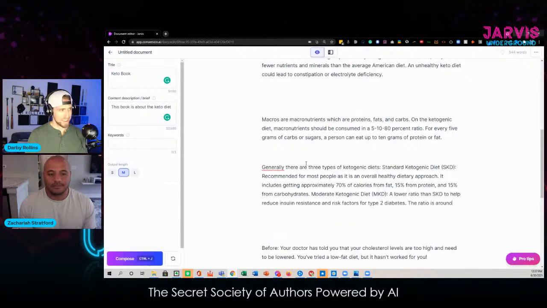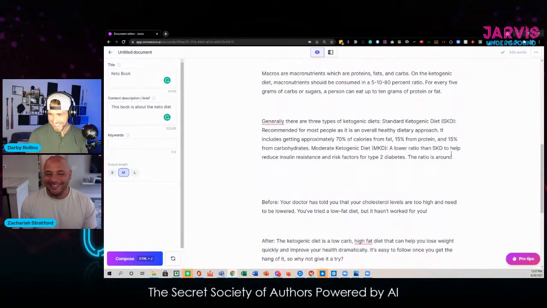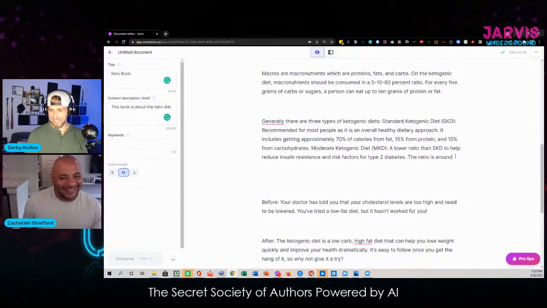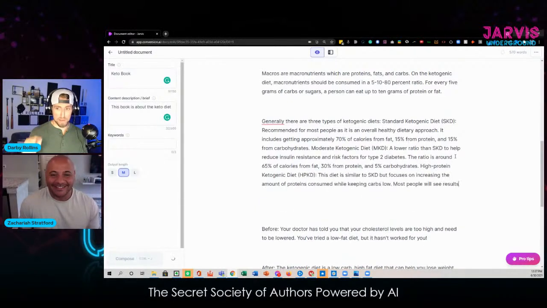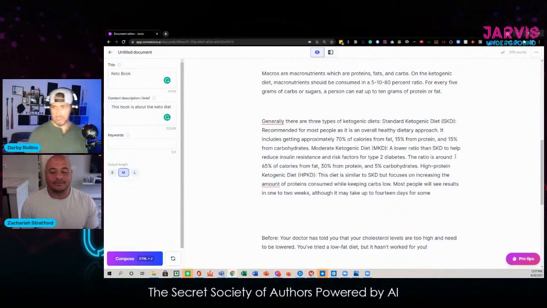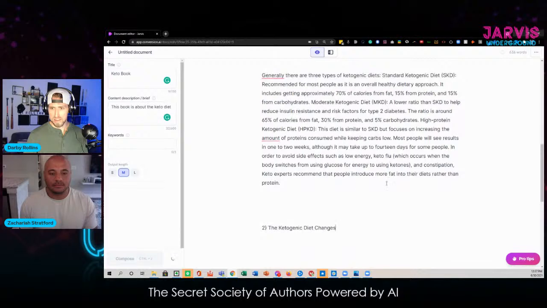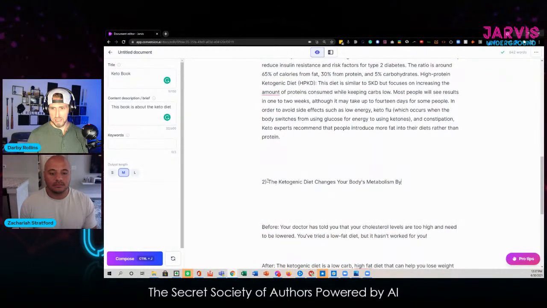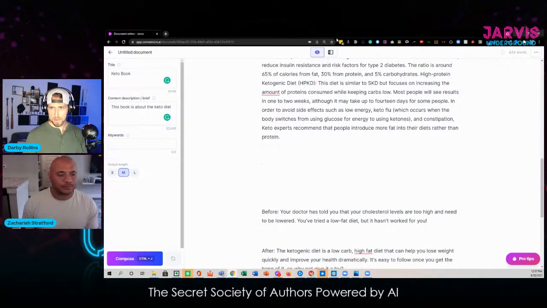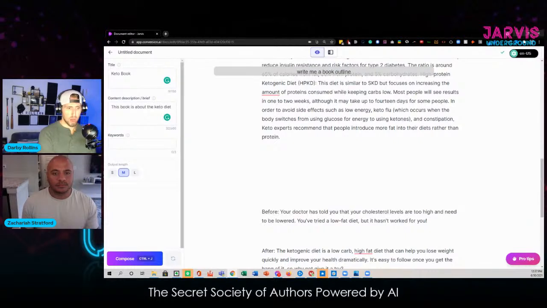Oh my God. Okay, can it keep the thought going? It is doing a much better job. From my experience, just using it today, it's keeping the train of thought going a little bit more. It's giving out these kind of facts. So let's see if we can write me an outline on the benefits of the ketogenic diet. Write me a book outline on the benefits of the ketogenic diet.